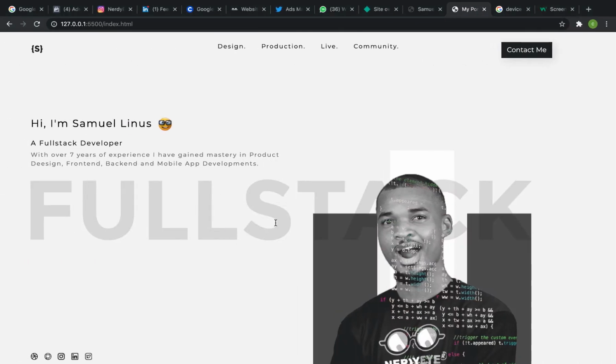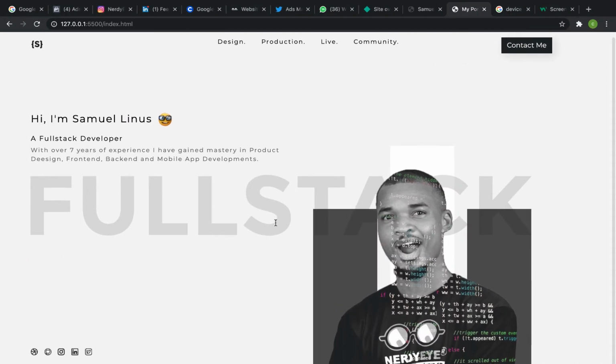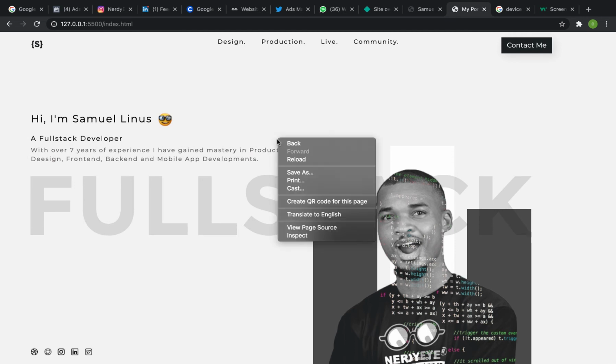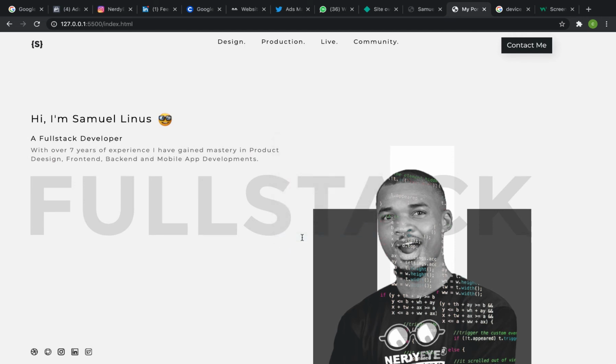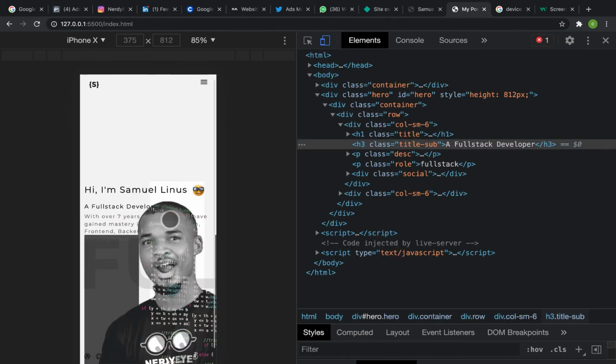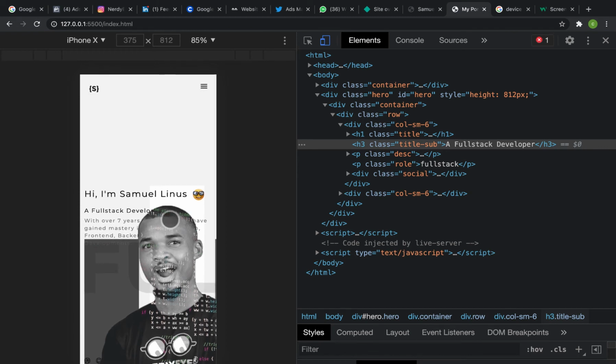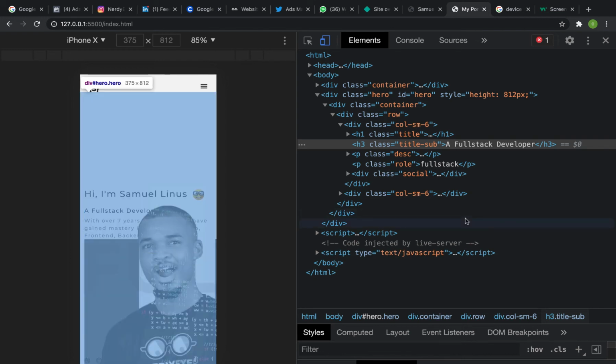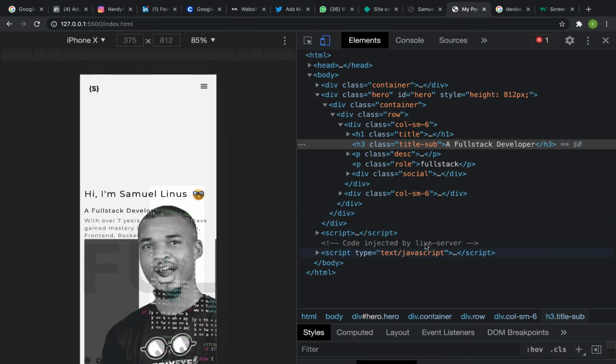I've corrected the spelling there. So let's see how we can actually make this design responsive, right? So I'm going to go to inspect, and okay, this is going to look like on iPhone 10. It's quite ugly, right? It's not really responsive. So let's make the design responsive now, right?